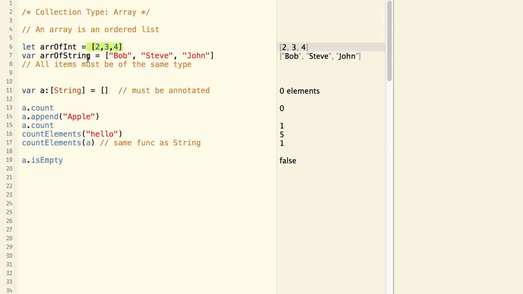Array of string is another array that contains Bob, Steve, John. So this is the array of strings. Note that in Swift, an array can contain data of the same type. So array of string cannot have an integer in it.